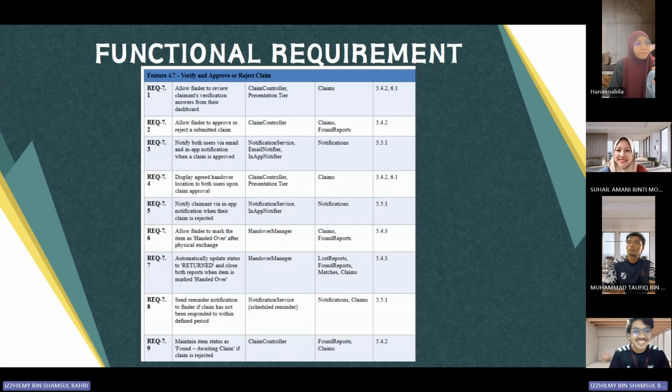So the next feature is verify and approve or reject claim. The first requirement: allow the finder to review the claim's verification answers from their dashboard. Second, allow the finder to approve or reject a submitted claim. Third requirement: notify both users via email and in-app notification when a claim is approved. The next requirement: display the agreed handover location to both users upon claim approval. The fifth requirement: notify the claimant via in-app notification when their claim is rejected.